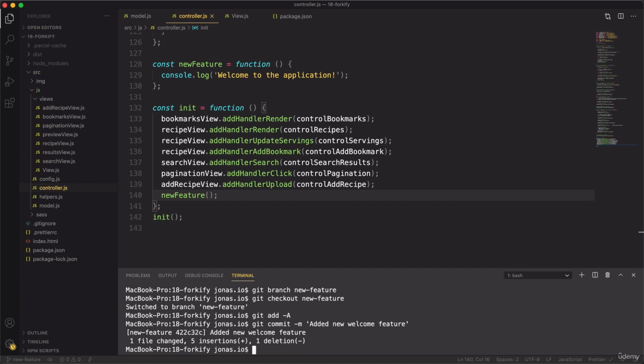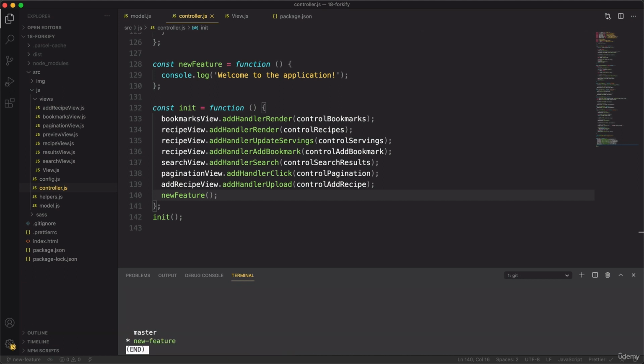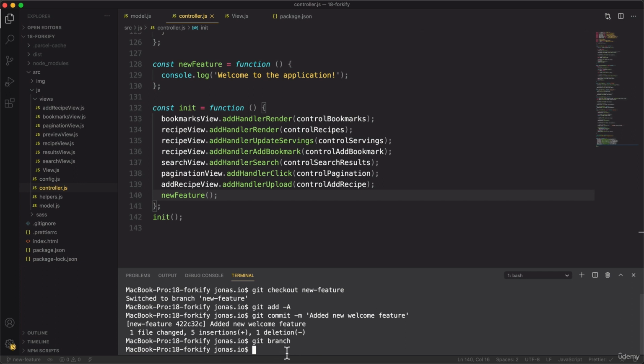All right, and that's it. So we just created a new feature, but this new feature is now in this new feature branch. So let's check that out again. So git branch. And so now we have these two branches, master and new feature, and this one is the current one. Then again Q to exit this.